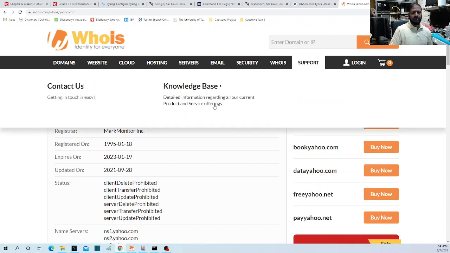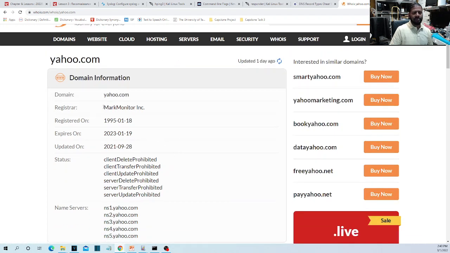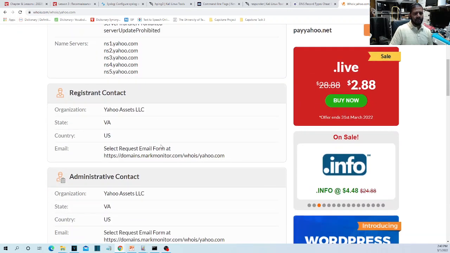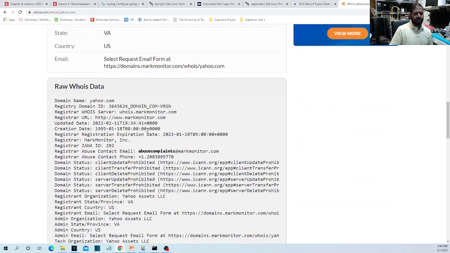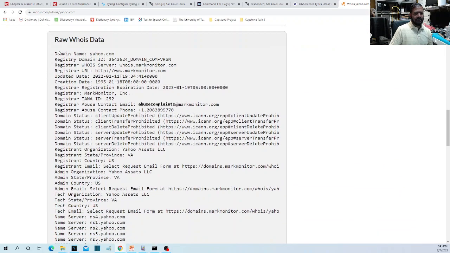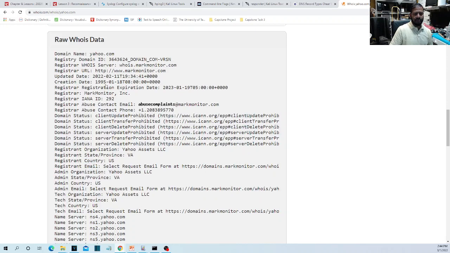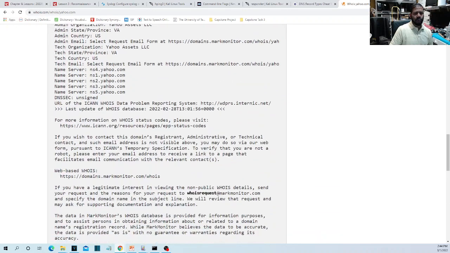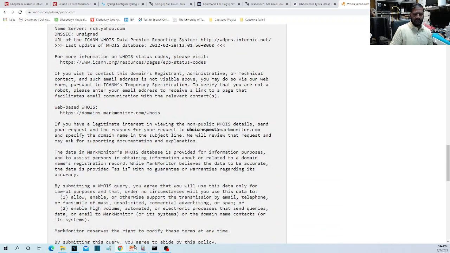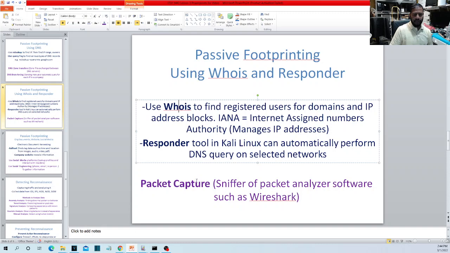Okay, and see, I have a lot of information handy right now. Domain yahoo.com, who registered it, registered in 1995, expires in 2023, updated in 2021, all kinds of information about Yahoo. And look, here's the raw data of whois. In Linux, if you use the whois command, it's going to look like this. That's the kind of result you're going to get, and you're going to see a whole lot of information about it. So that's again another way of doing passive footprinting.